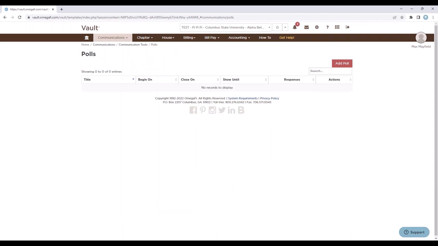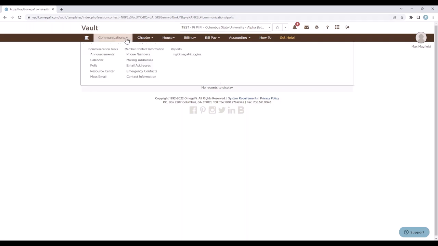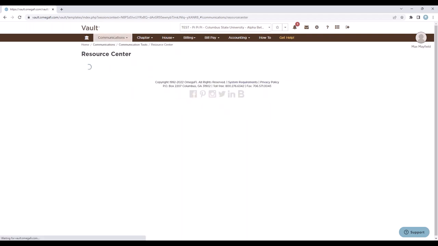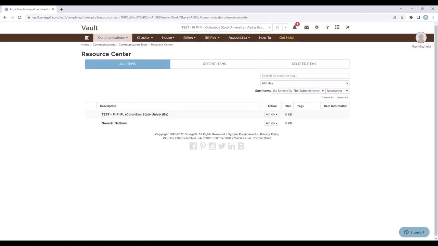Polls can be created and shown to different audiences to fit the chapter's needs. You can create polls to solicit opinions from your members on where to hold an event or for a major chapter decision. The Resource Center can be used as an e-filing cabinet. Chapter documents, bylaws, and other forms can be uploaded here.